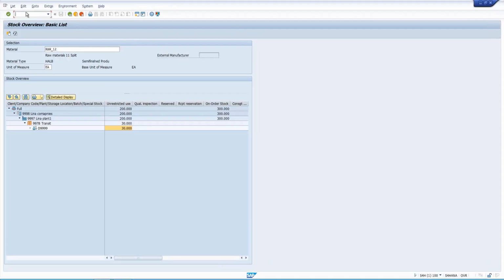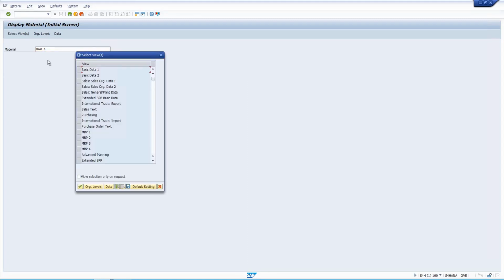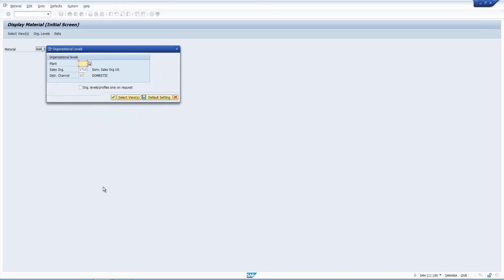I am assuming Raw 6 as one of my materials which I would be shipping from one store location to another. Here, you need to extend Raw 6 to the sales views, and also make sure that you have purchasing view and MRP views. This is fine. Let us see what is important here in sales views.